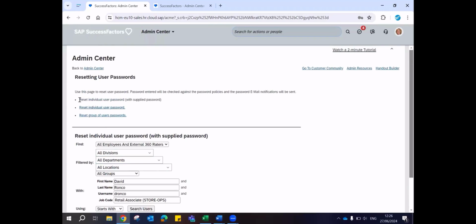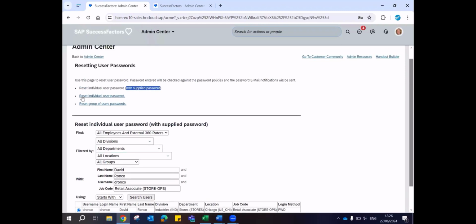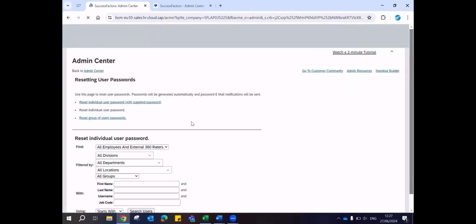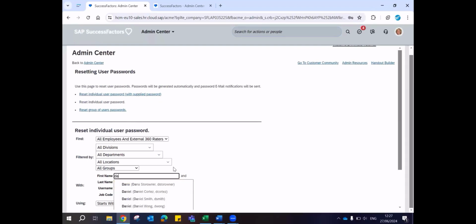So here, this is an option: reset individual user password with supplied password. That is, we are supplying a password, setting some dummy password for a while and helping him. That is one way. The other option is reset individual password, but we are not supplying any password. In this second option, you will first search for the user.